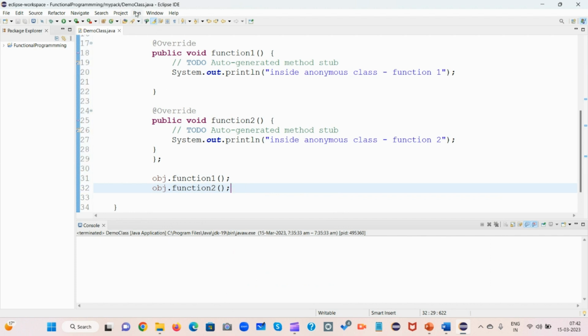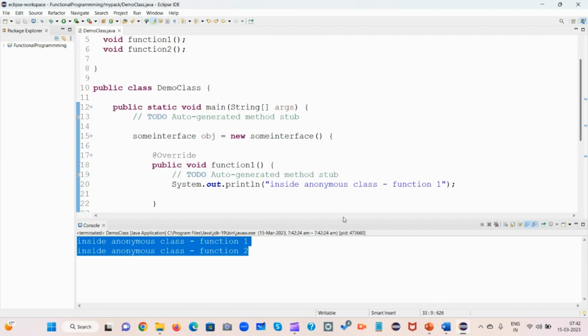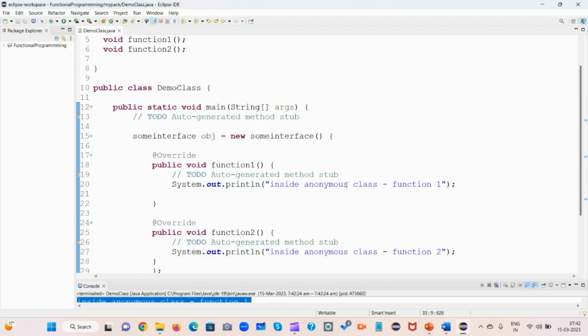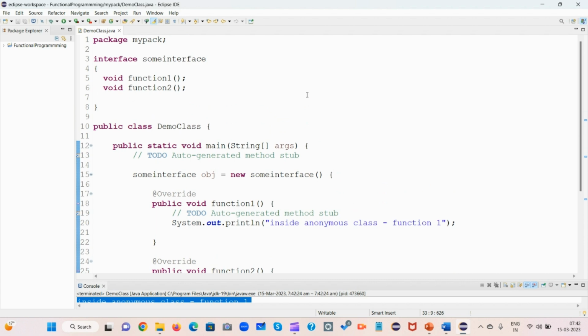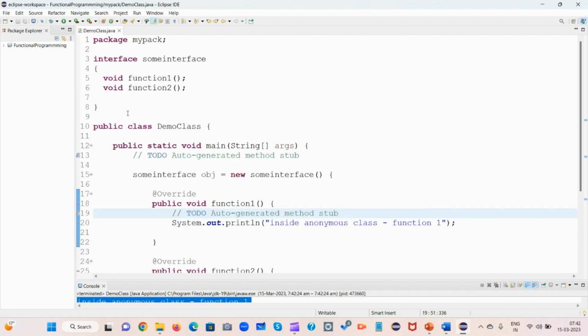Let's see. That's it. So this is a scenario where I implemented the interface without using the implement keyword or without defining a separate object for it, with the help of an anonymous class. This is how the anonymous class is being created.